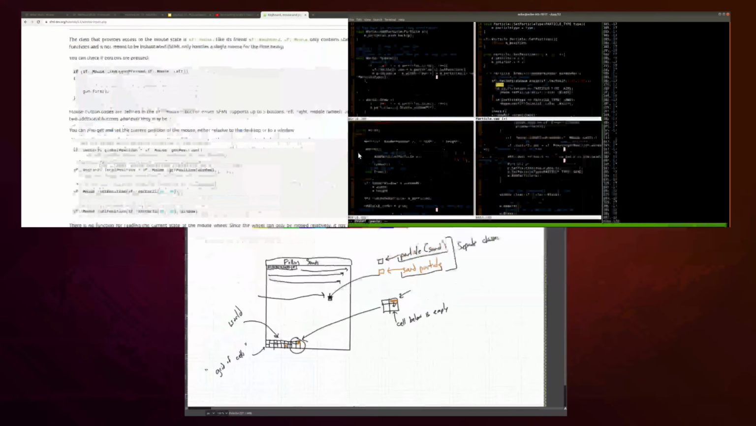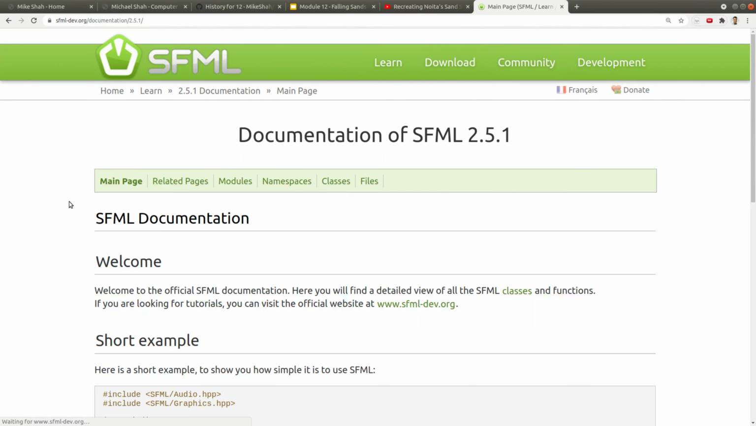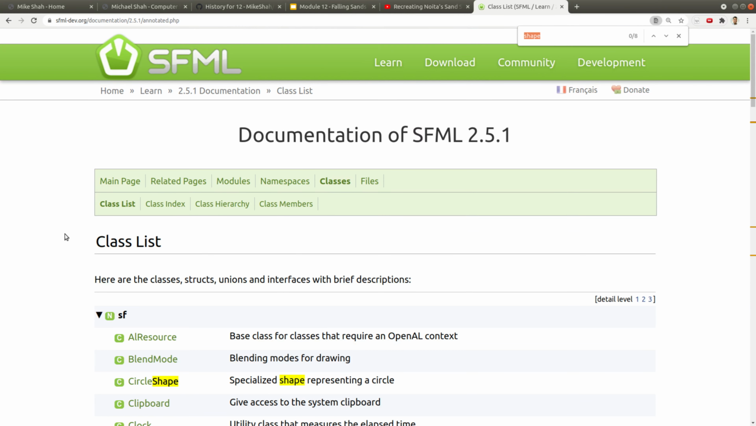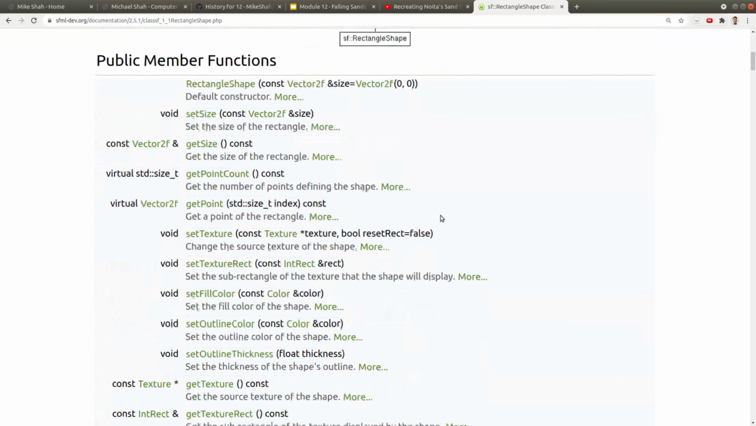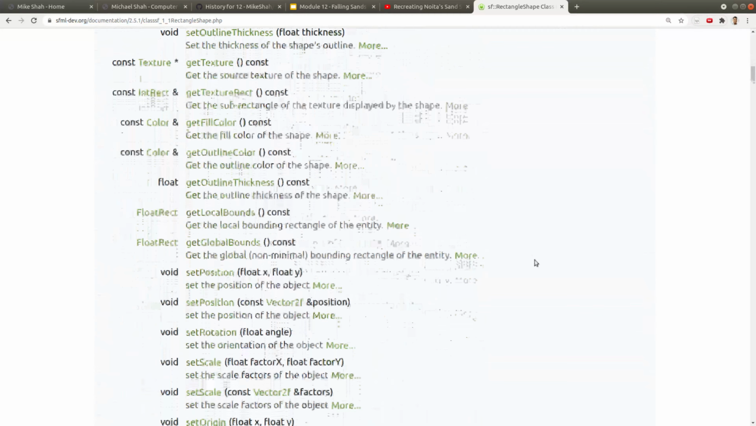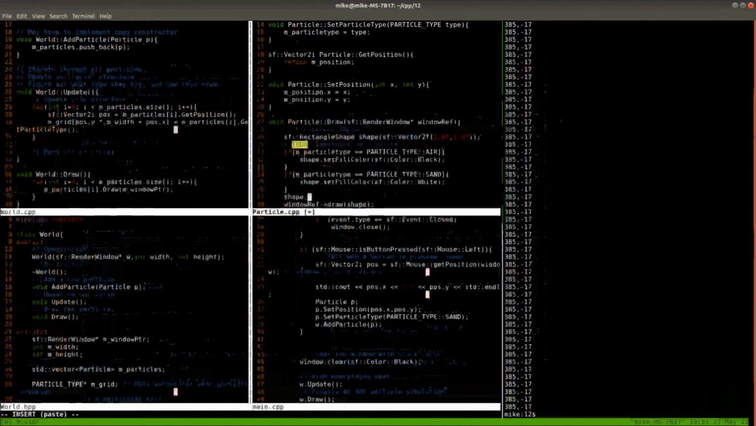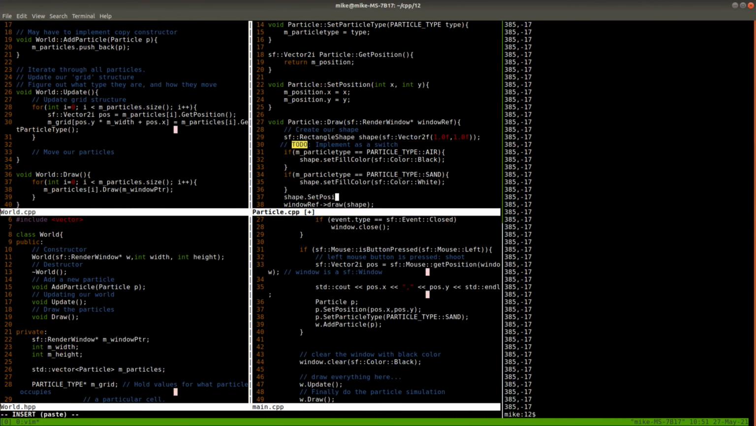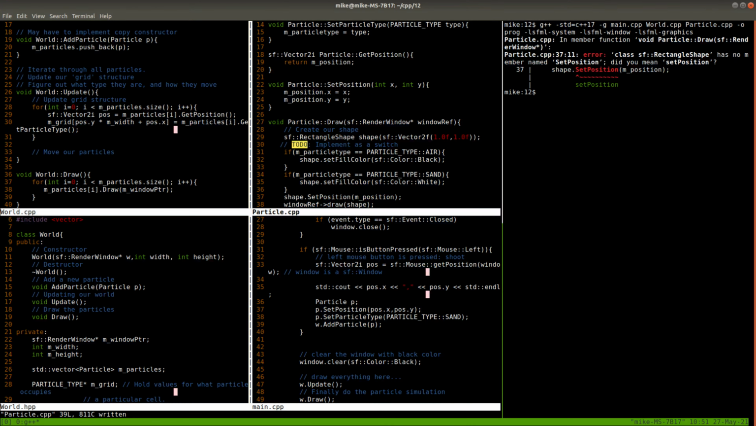So if I do shape, and what can I do with shapes here? And again, I'm just trying to show you the documentation here. So if I go to shape, under our classes, and let's look at our rectangle shape here. What kind of things can we do? Can we set the position anywhere? Yes, we can. So we want to set the position every time that we're drawing this. So set position, whatever our position is. Okay, so let's see if that helps us. Oh, it's lowercase s there.